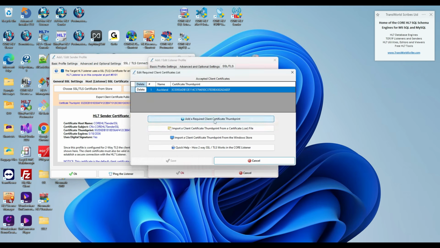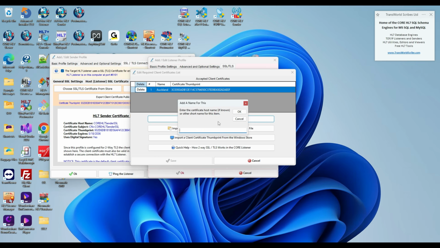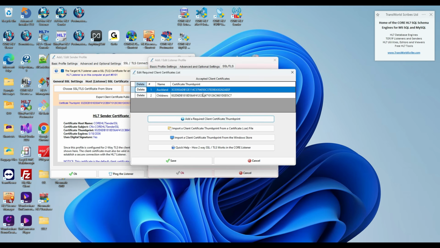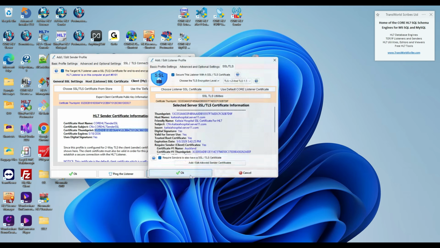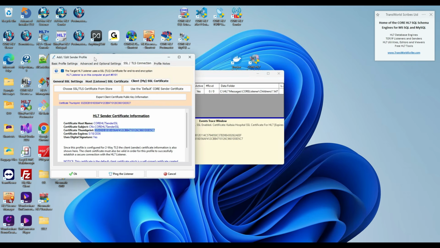Come over here and say, paste that. And okay, since I just had the thumbprint, I have to give it a name. Children's. It's there. I click OK. Save that. I'm going to run it. Now it says it started. It accepts from those two. So I will try now to ping again.